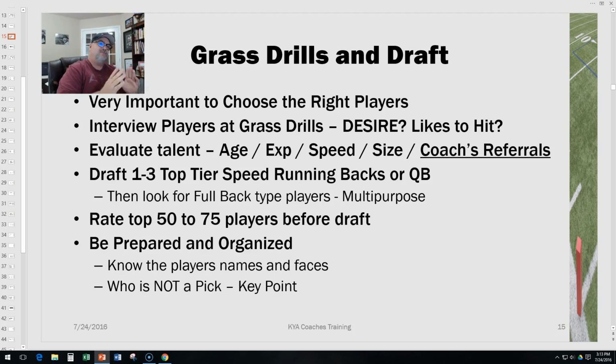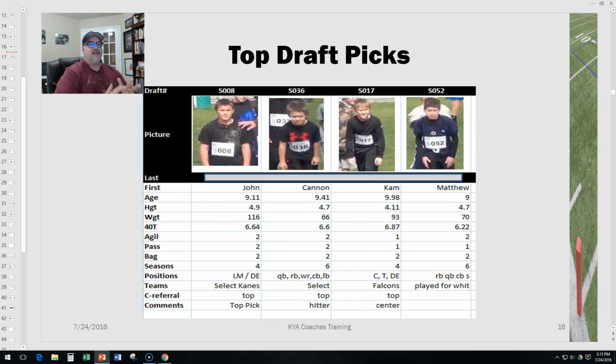Now look, like I've said, and I keep saying it, you've got to be prepared, you've got to be organized coming into your draft and recruiting process. You want to know their names, their faces, you want to know who not to pick, any key points particular about a player. You really want to understand what's going on. Now, like I said, I kind of geek out, and I think the next sheet is my Geek Out sheet.